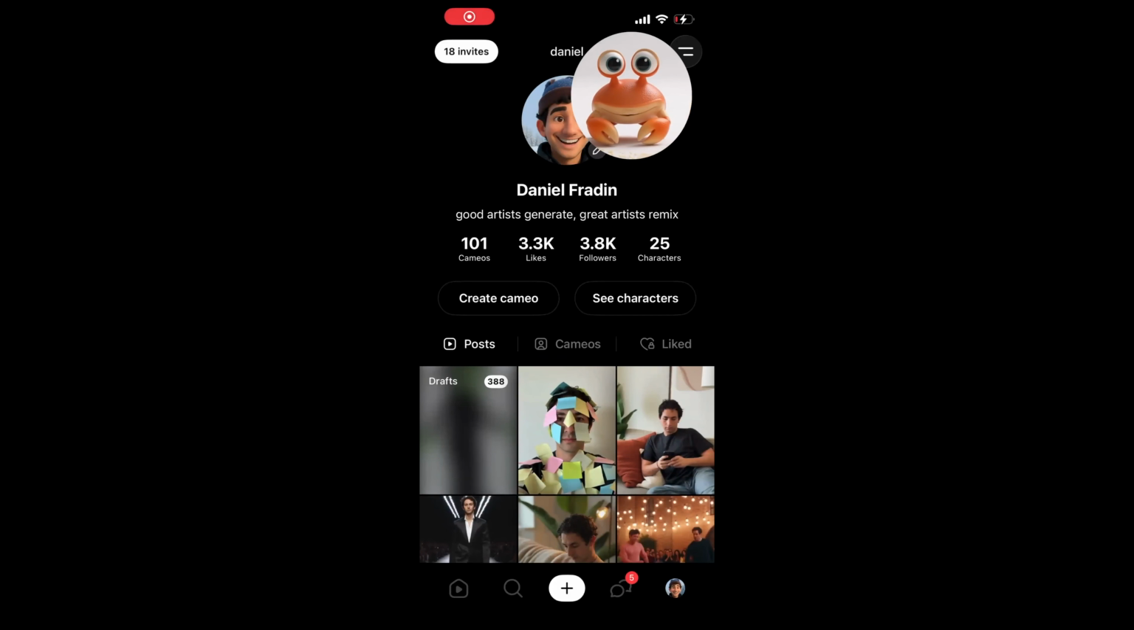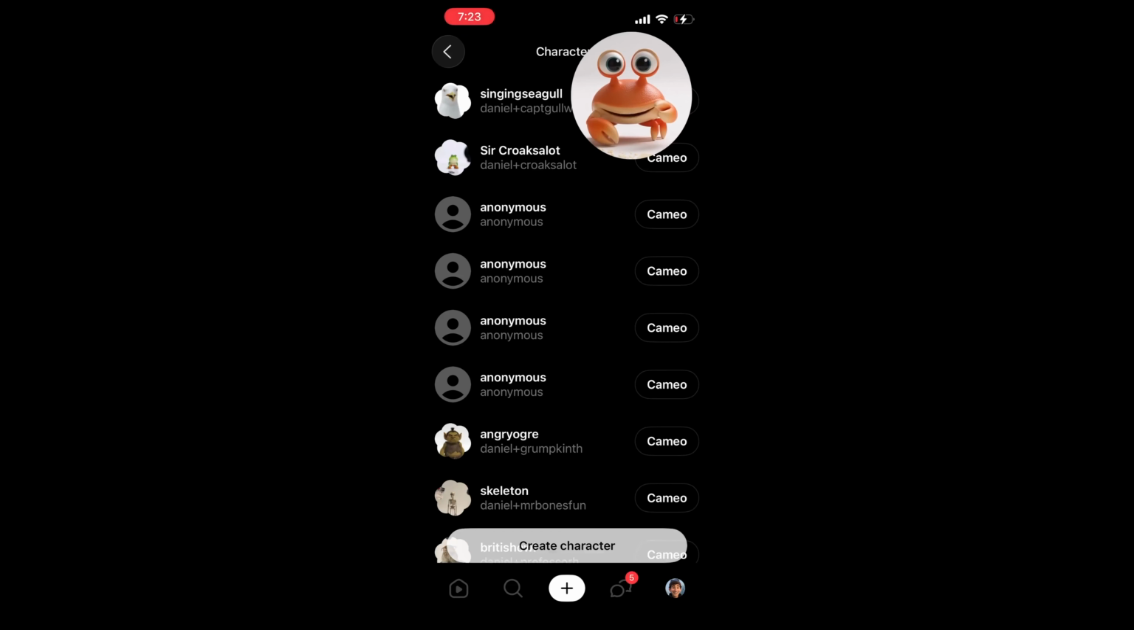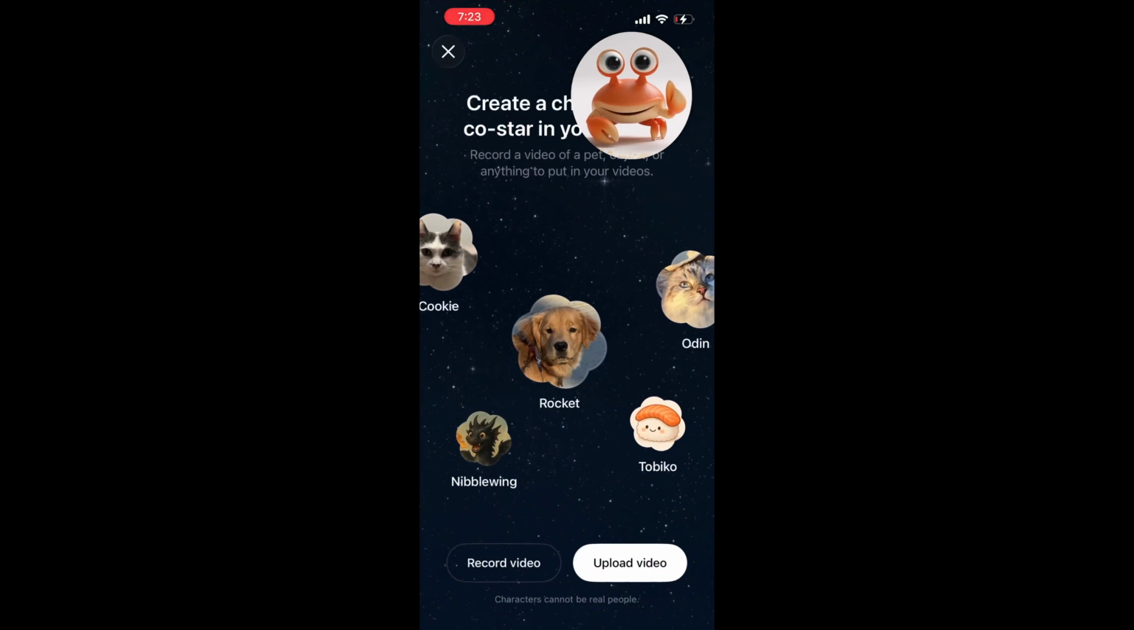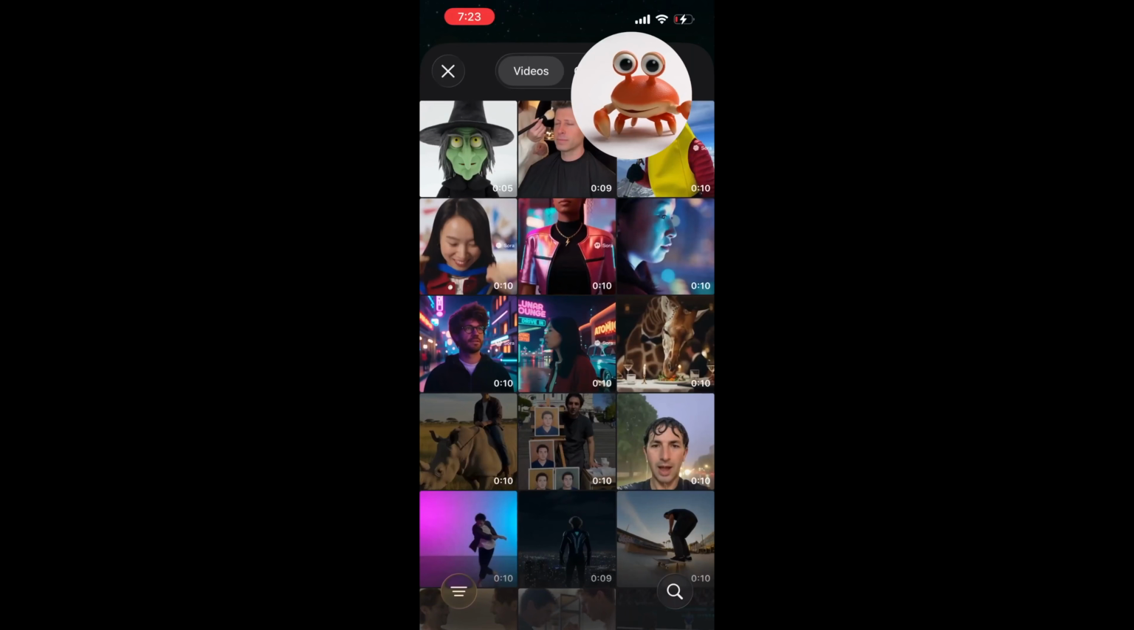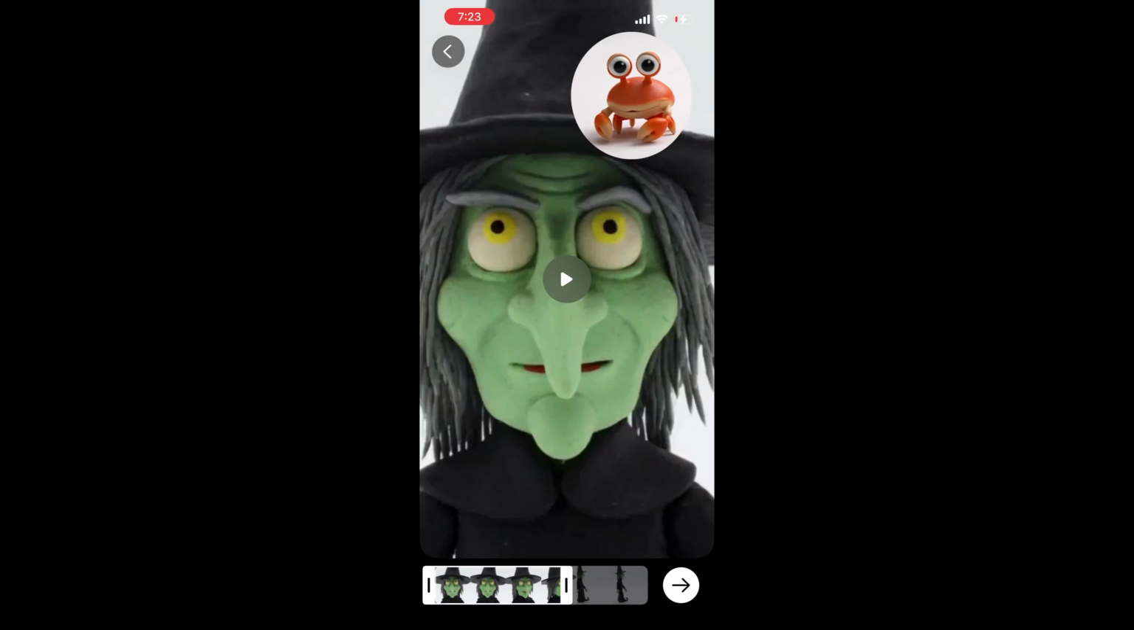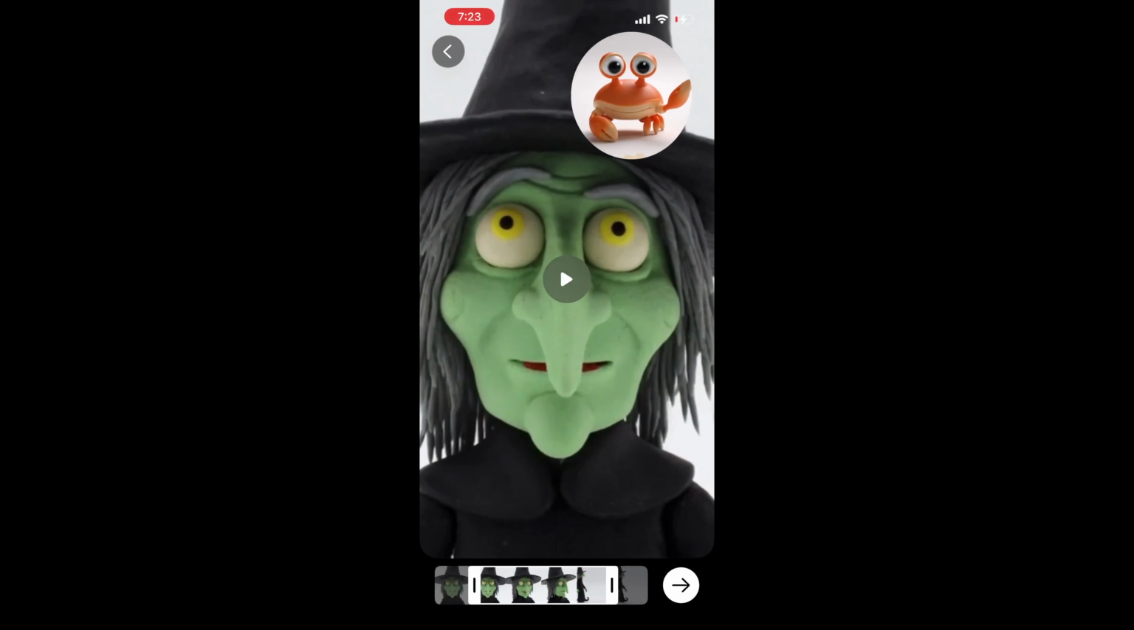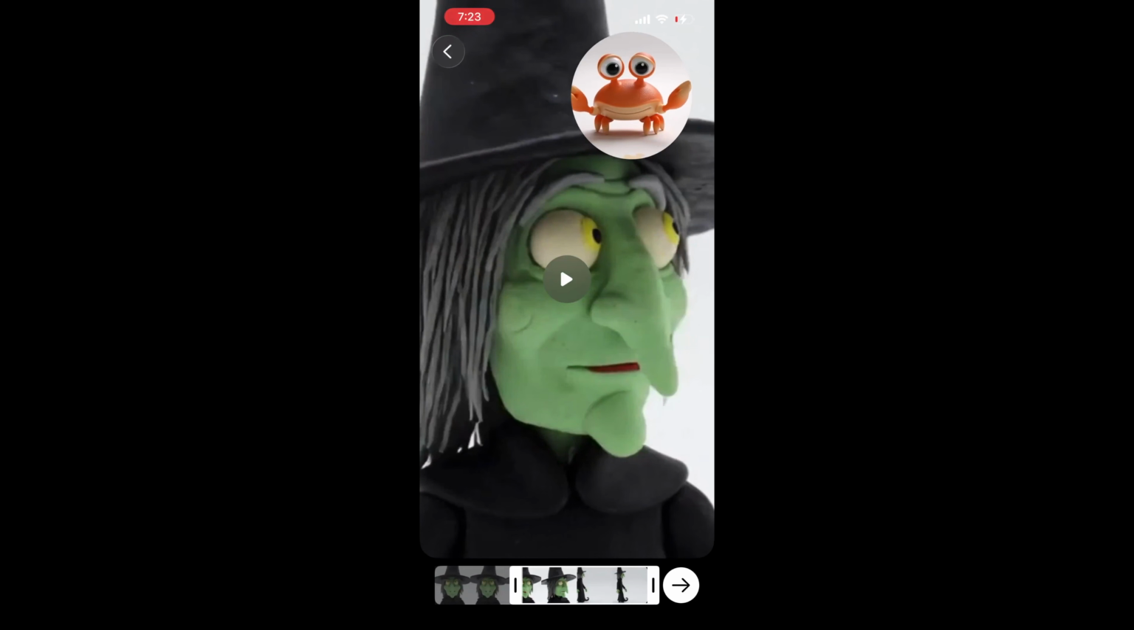Hey folks, so first you just tap on this button on your profile page that says create character. Then you upload a video of the character. It can be a video you took or even a Sora video. Then you choose the part of the video you want to upload. It's really just a few seconds. And you let the upload do its thing.